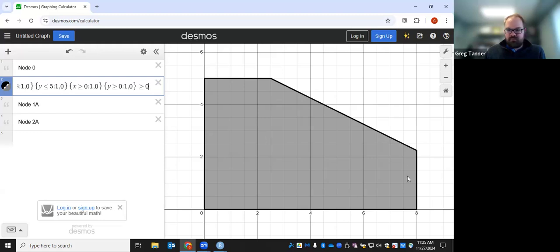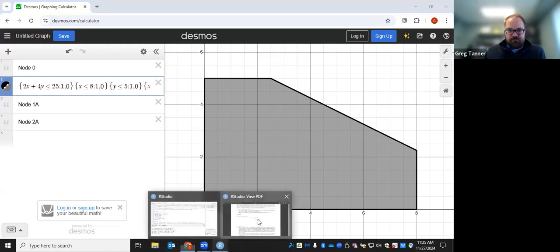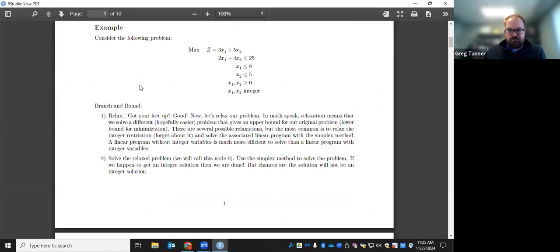Okay, so this is our feasible region. Here's that functional constraint here. This line here is the upper bound on x2. Here's the upper bound on x1. And of course, we've got our non-negativity constraints keeping us here in the first quadrant. Okay, so that's our feasible region that we're dealing with. Let's go ahead and talk a little bit about our strategy. So back to our problem.